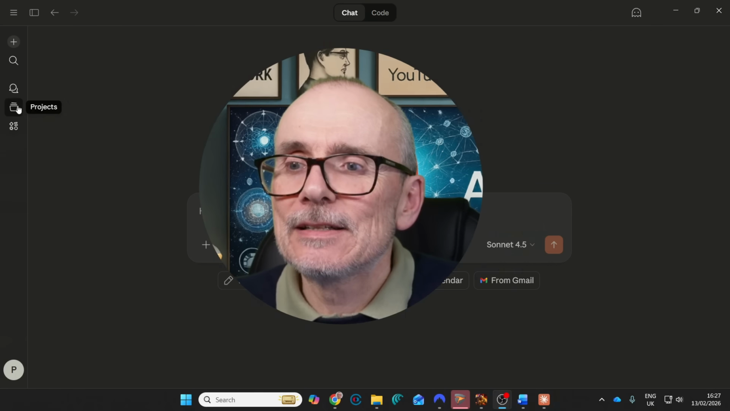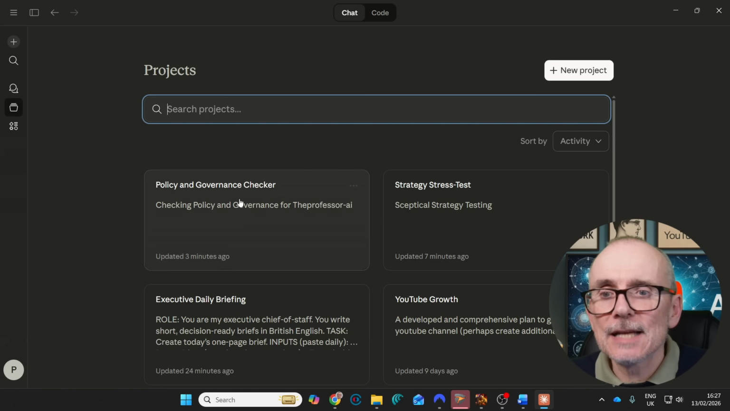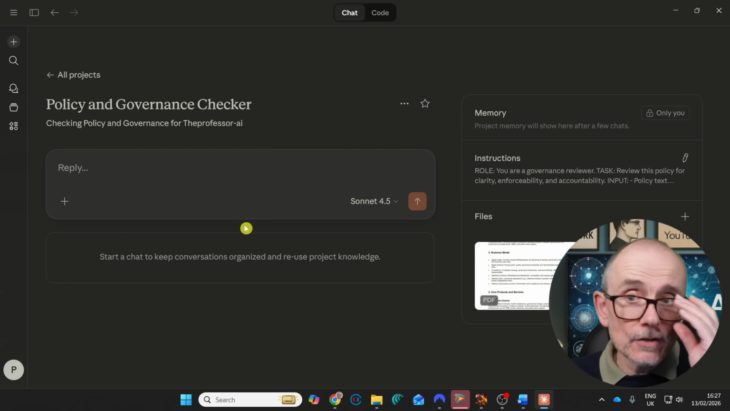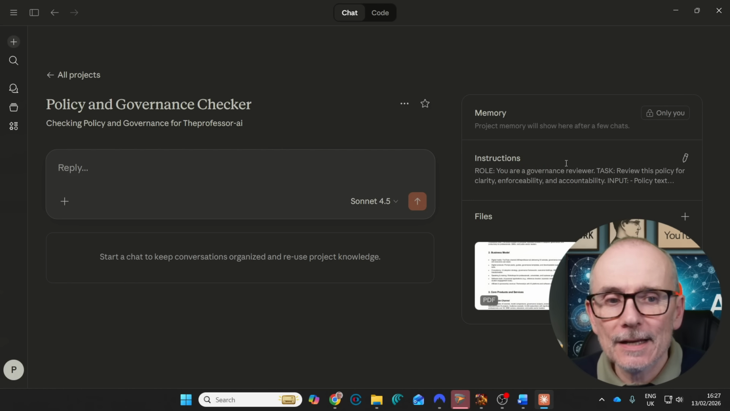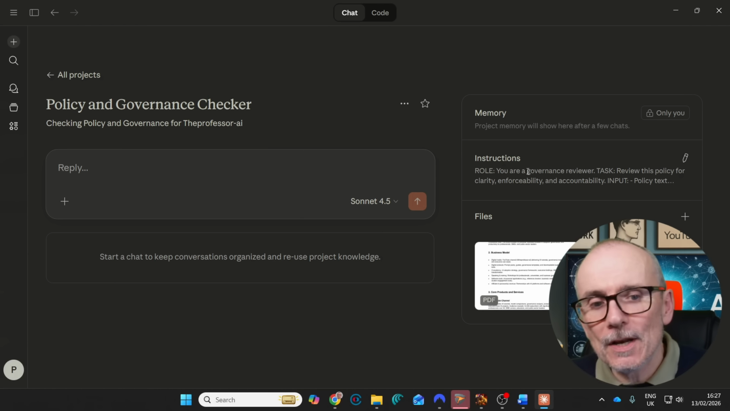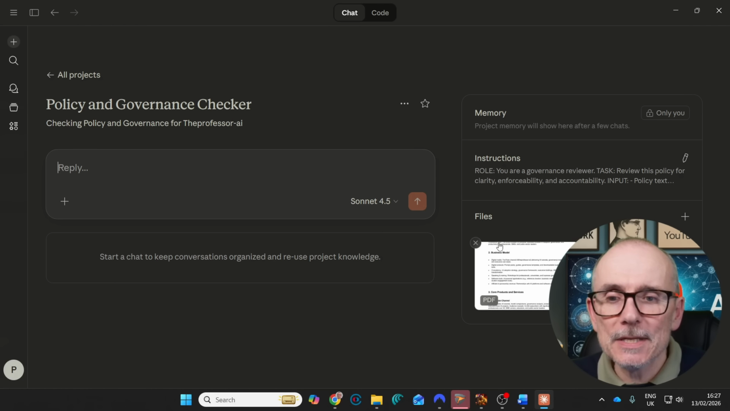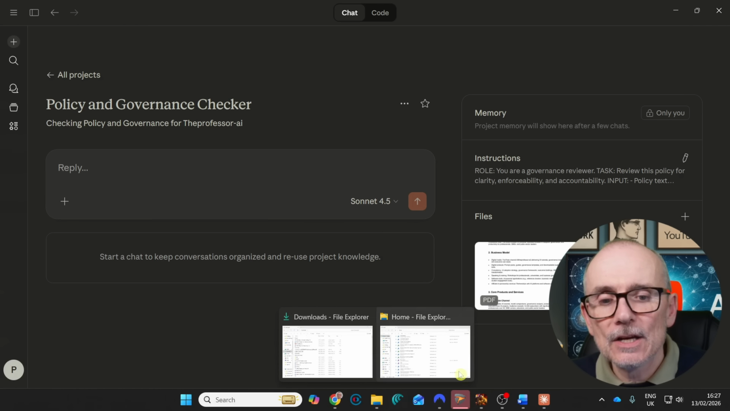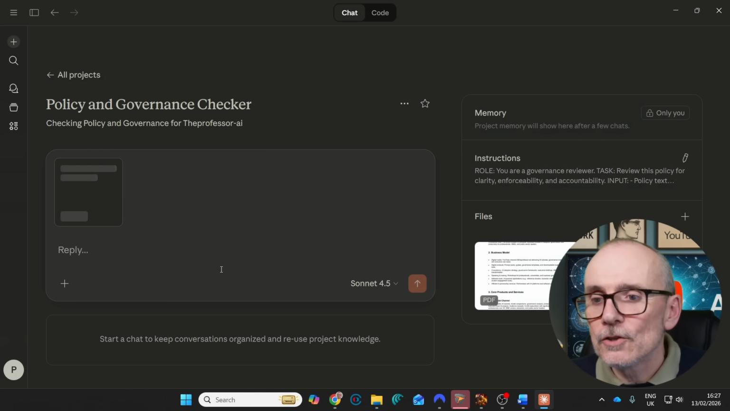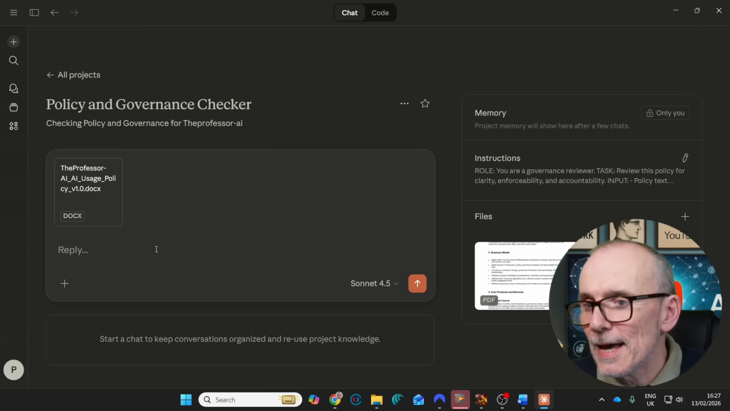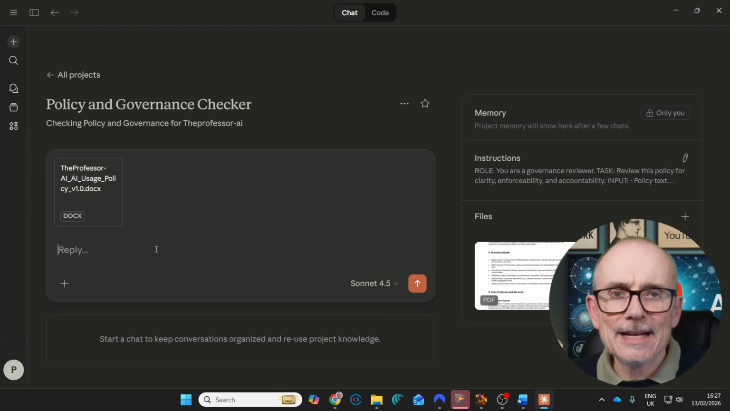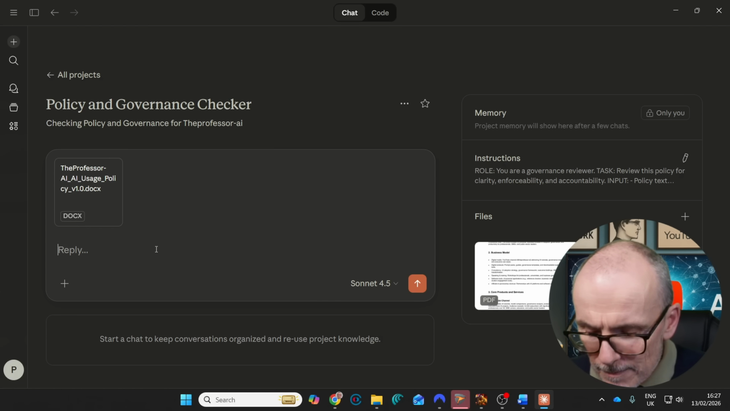Okay, executive project number 6. Let's go into projects, and this is the policy and governance checker. So I, again, give it instructions. They'll all be down below. I'm going to a file about my business, and what I'm going to do this time is drag over a document I have prepared about the usage of AI in my business. And say, please review this.